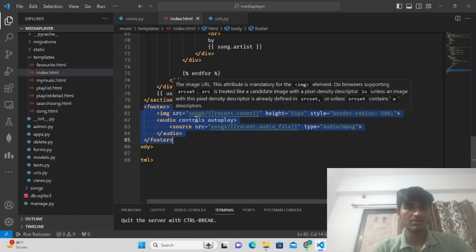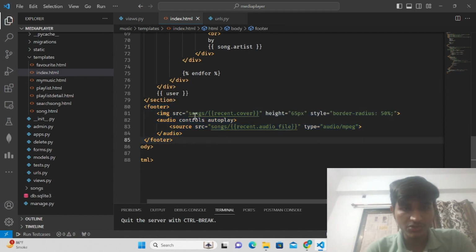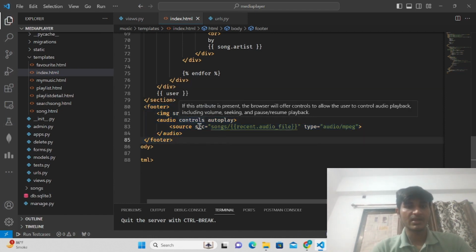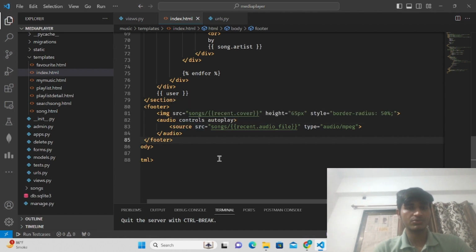Now this part is for playing the song. Here we retrieve the song's cover image, and we have used autoplay. So basically on click of a particular song, it starts playing, and we specify the source of the particular audio. Here we specified song slash recent dot audio file, and we assign type equal to audio.